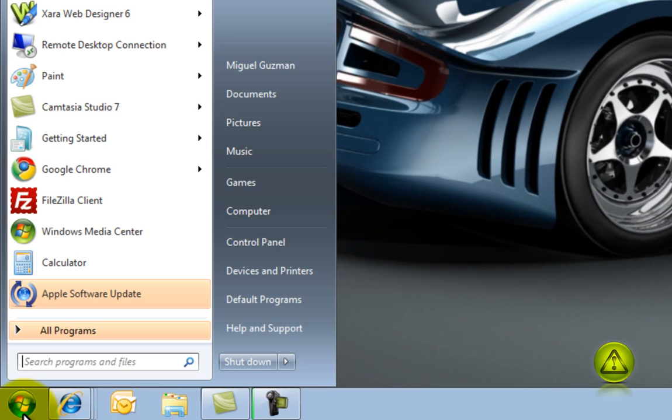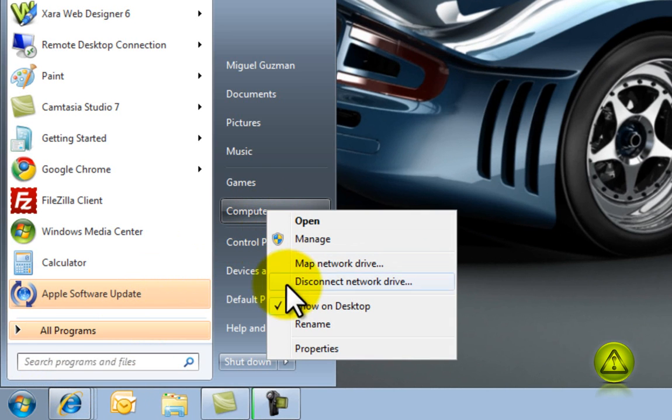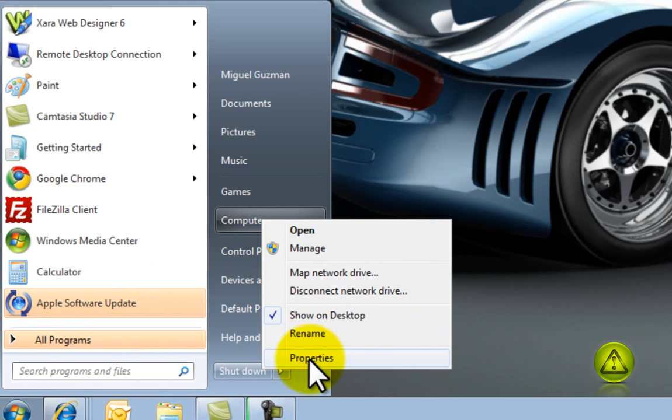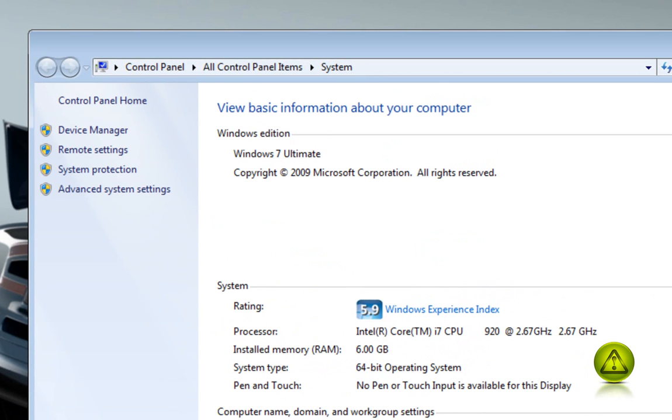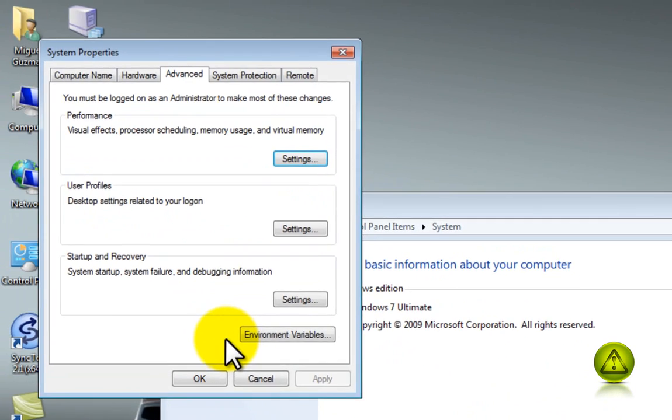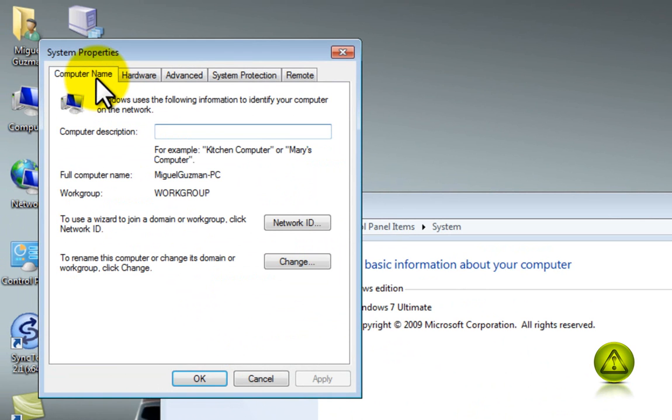Go ahead and click on Start, right click Computer, click on Properties, click on the Advanced System Settings, and click on Computer Name tab, and then click on Change.